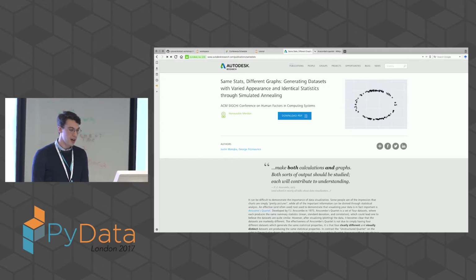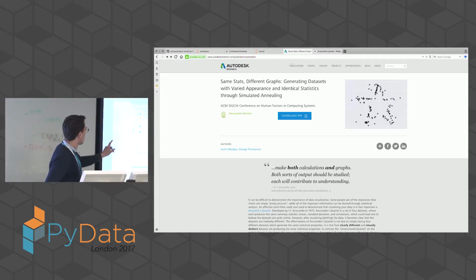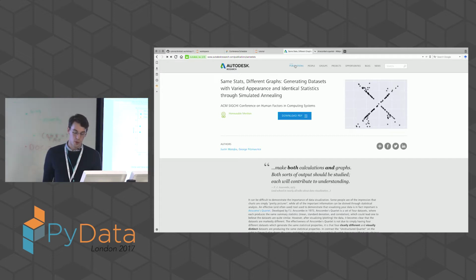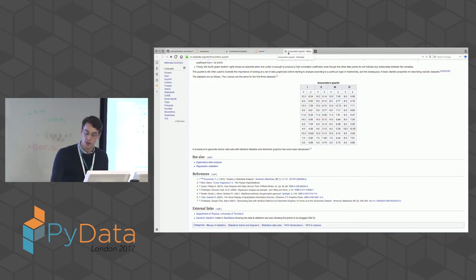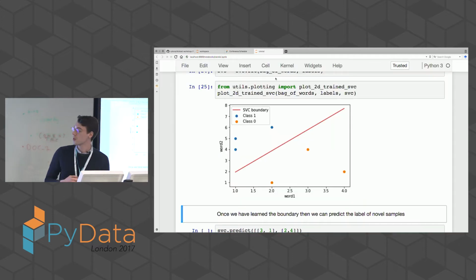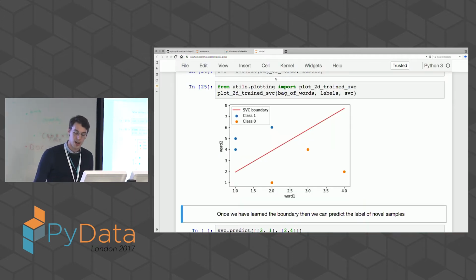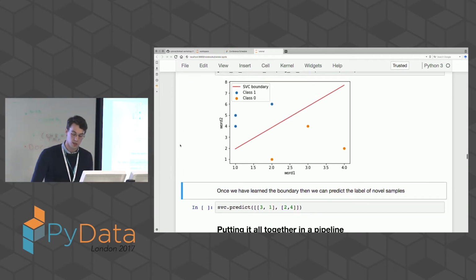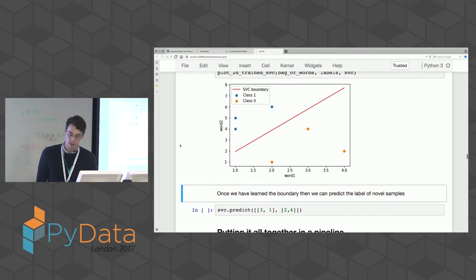Okay, so we found our line. Let's go back to where we were. We found this line. And so now imagine we see 2 novel samples. So we've been shown 2 word count samples that we haven't seen before. You can go up. We haven't seen 3 and 1 and 2 and 4 before. And then it will say, okay, this first person was a dog lover and the second person was a cat lover, for example.